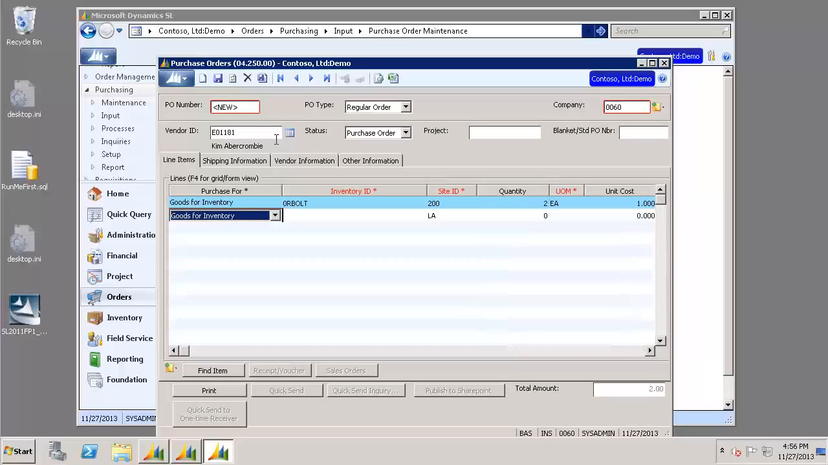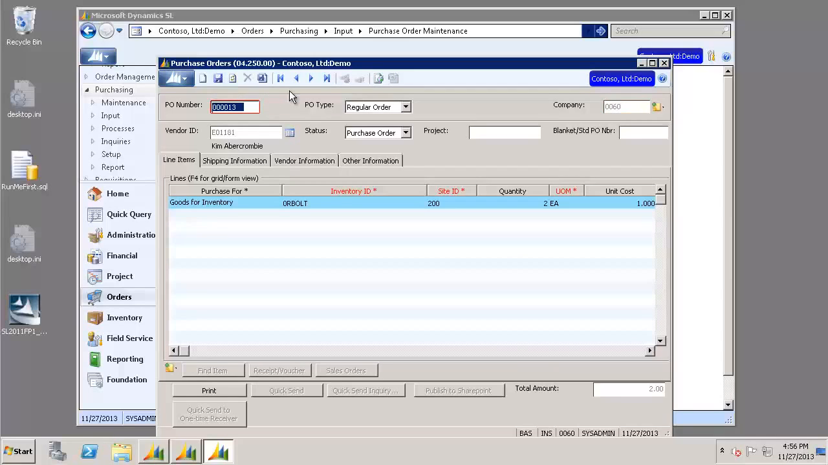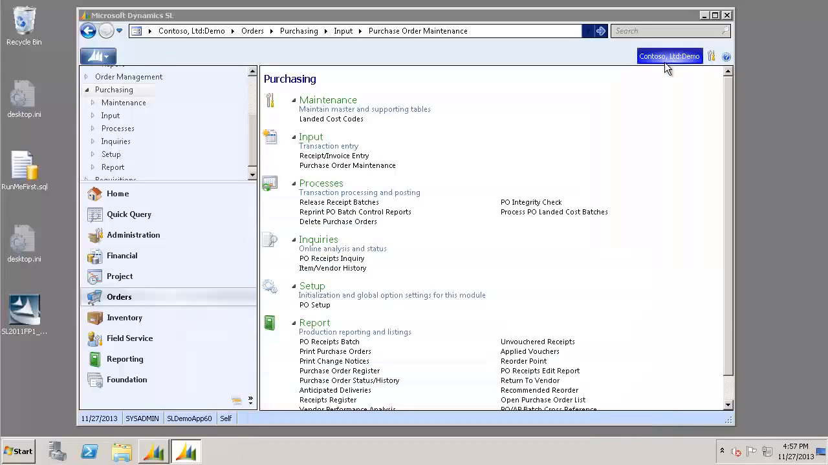And there are not. Good. Click Save. Make note of your purchase order number and click Finish. And we can go ahead and close that window. Next, we're going to open the Receipt Invoice Entry screen.